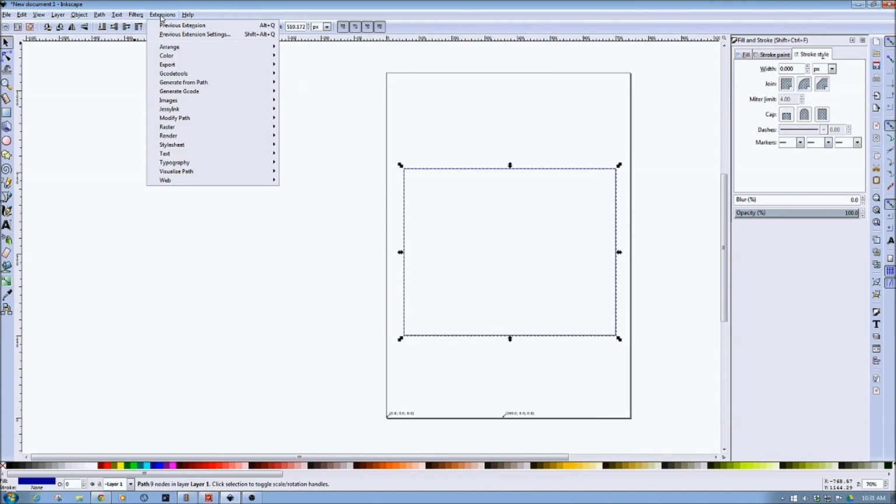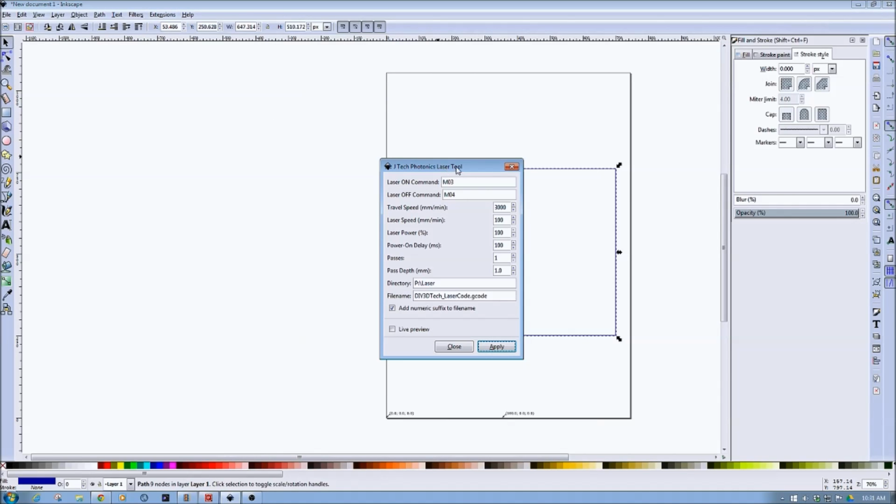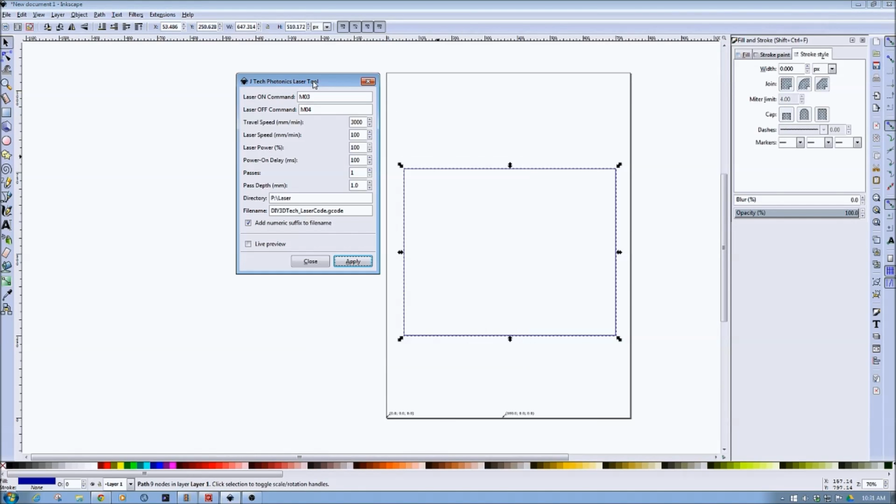All right, so now that we have this set up as a path, which is very important, we're going to go to Extensions. Now, if you look at Extensions, you kind of scratch your head and go, where's the JT Tech Photonics plugin? What you have to do is go down to Generate G-Code, and you'll see it under that subheader. You just click on it. So what we have is now the little pop-up box that we saw last time on the JT Photonics website.